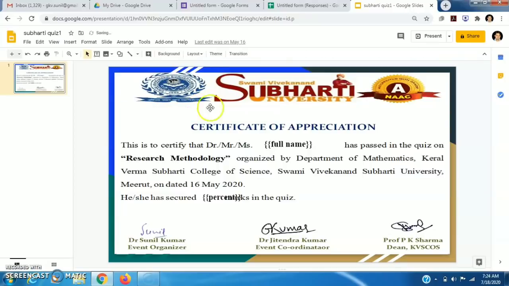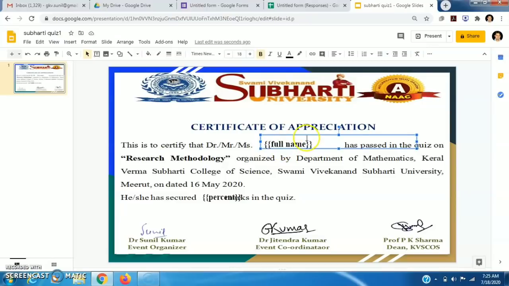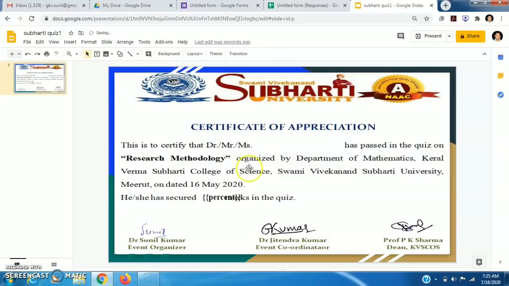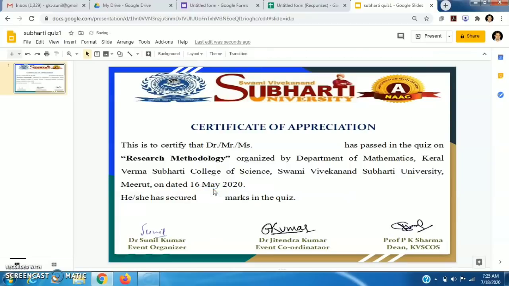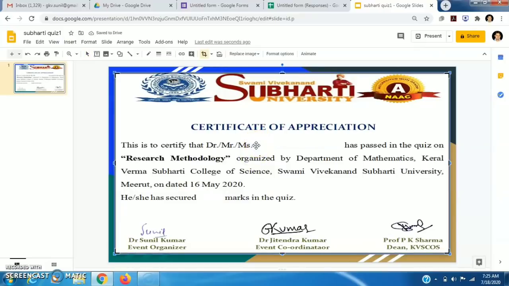I made some changes here. This setting is made for certificate. I remove it. This is certificate of appreciation. This is to certify that, all this matter will be same for all the participants, but name and institution name will be different. So let us click on, I click here.